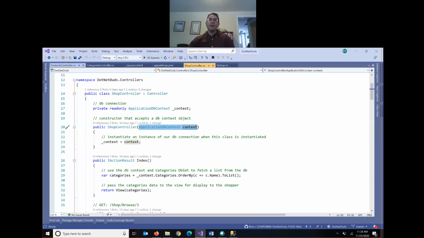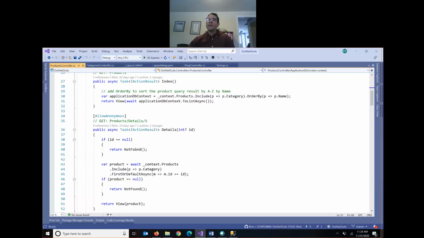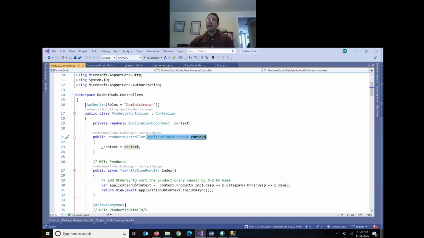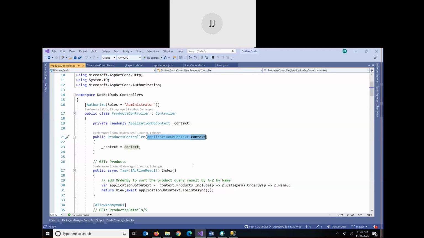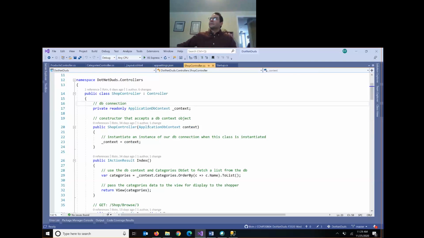Okay, so we wrote this code, but even when we scaffolded the controllers, same thing, right? So our products controller also uses dependency injection. At creation, it requires a database connection because none of the methods in here are going to work without the database. So this is dependency injection in action. One object requires another object at runtime in order to be instantiated. So we're using dependency injection to require a database connection.